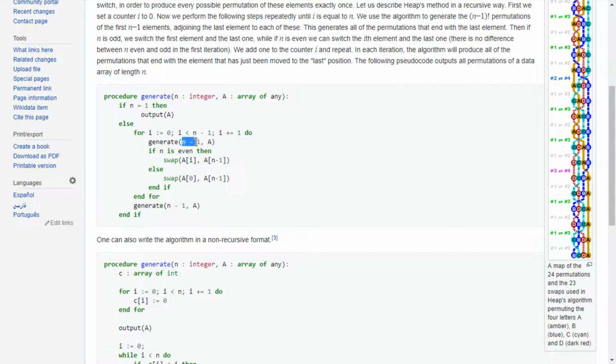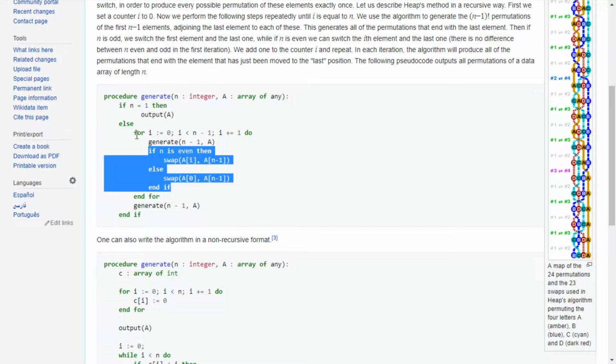The reason is because when we call generate again, we're not calling it with the same n value, we're calling it with n-1. So it's like we're subtracting 1 off of it, and we're calling it with the same array. But keep in mind, after we generate, we're going to do another if statement about whether n is even or odd. Remember, if it's even, we want to switch the current element with the last element. If it's odd, we want to switch the 0th element with the last element. That's basically the idea, and that's the end of the for loop.